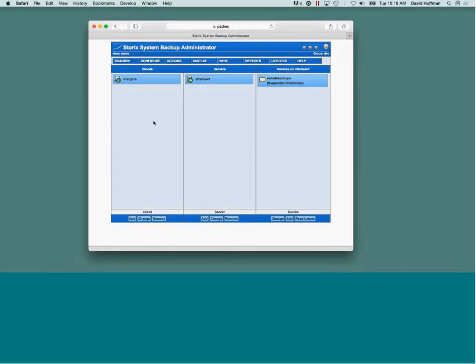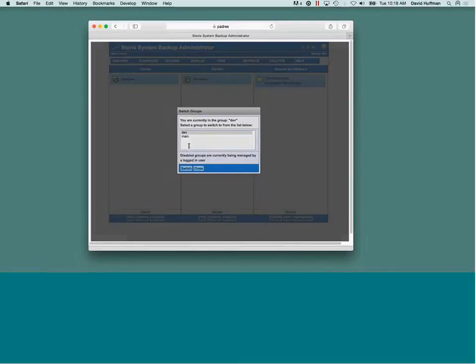So in this particular group, I've got this client, I've got offsite server, and I've got these devices where I can write these backups to. So this is kind of my environment that I've set up for dev. And so I'm only going to see those servers, those clients that I want to see in my dev group.